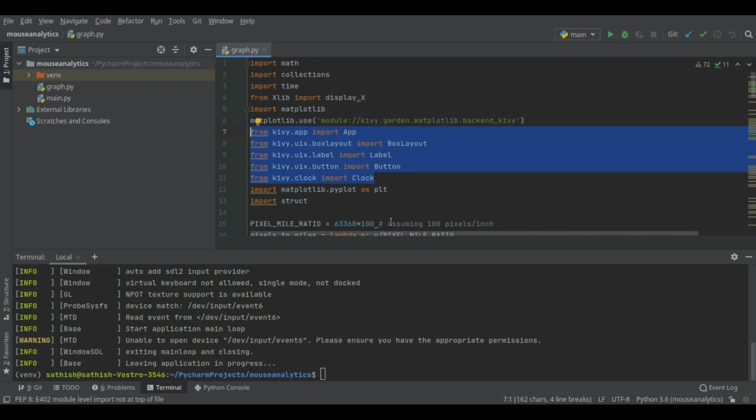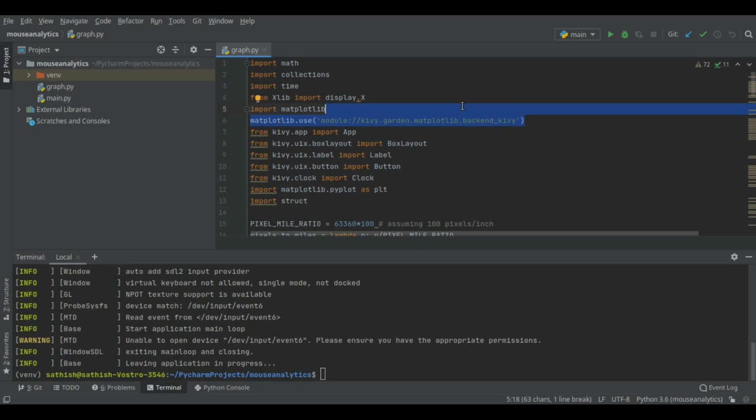And these are the widgets we are importing for the GUI window. Basically, we are importing the Kivy app, a layout, a label, a button, and a clock to update the graph and choose an interval. And this is used to import the backend. This is used to plot the graphs. And struct is used to convert the regular expressions into an integer format. We will use it, we will see.